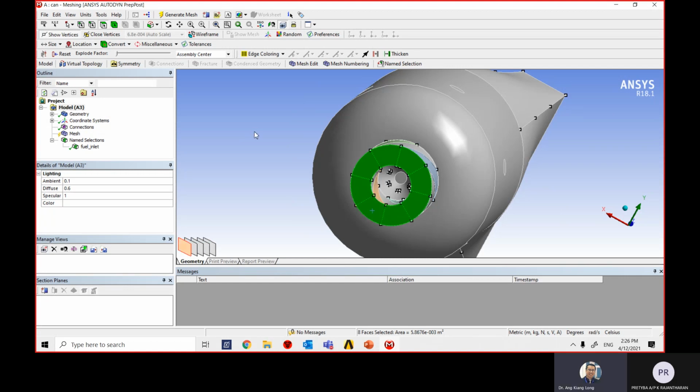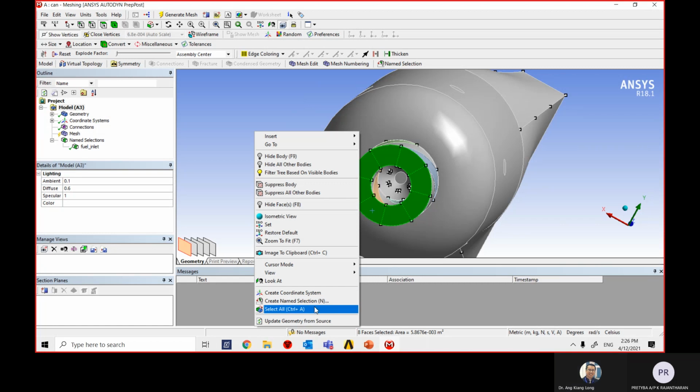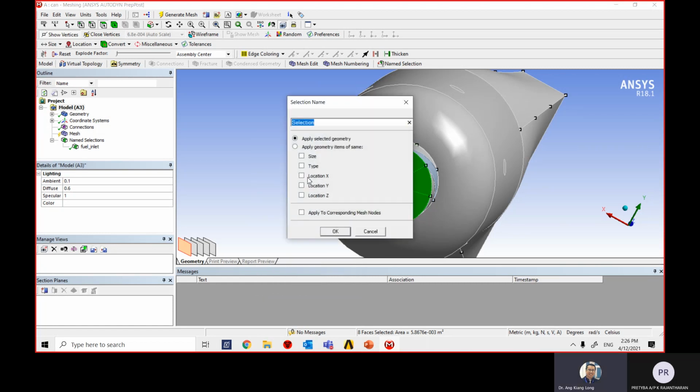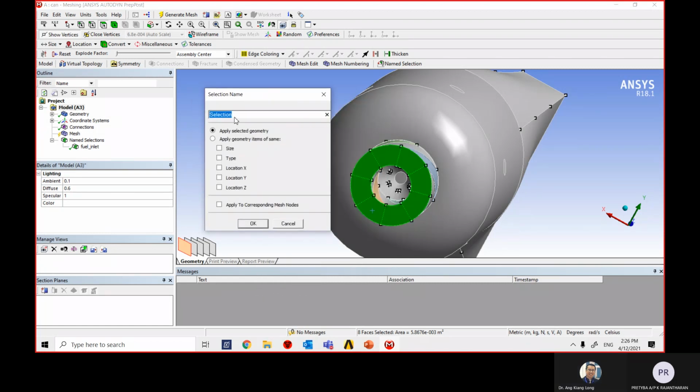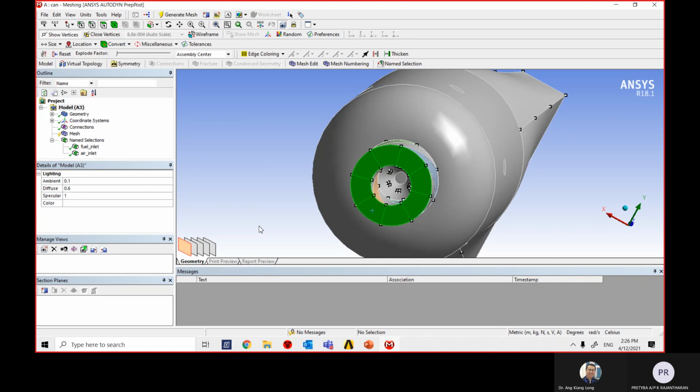And then right click, create named selection. This one we'll name as air inlet. Okay, press OK. Once you're done, you let me know. So you should be seeing on the left hand side, in the tree window there, that you now have a fill inlet and air inlet.